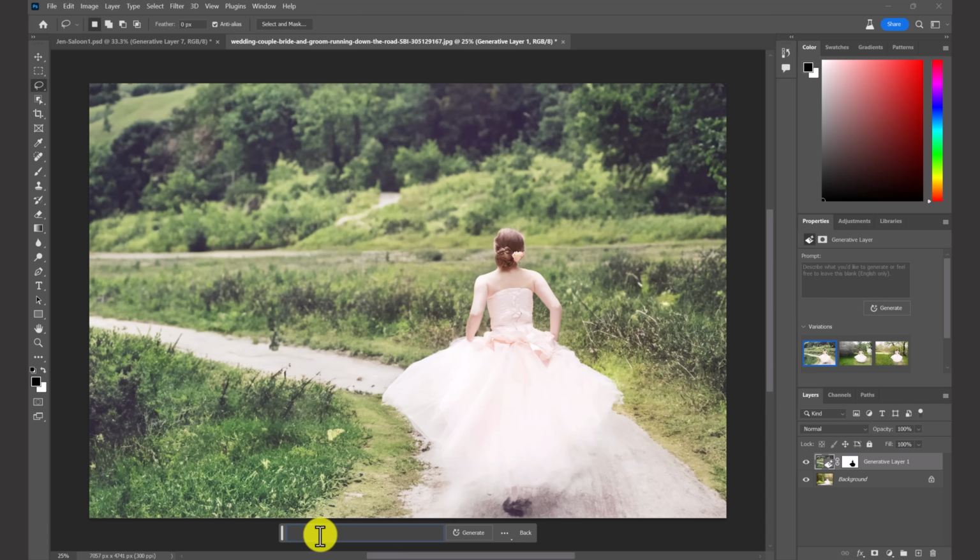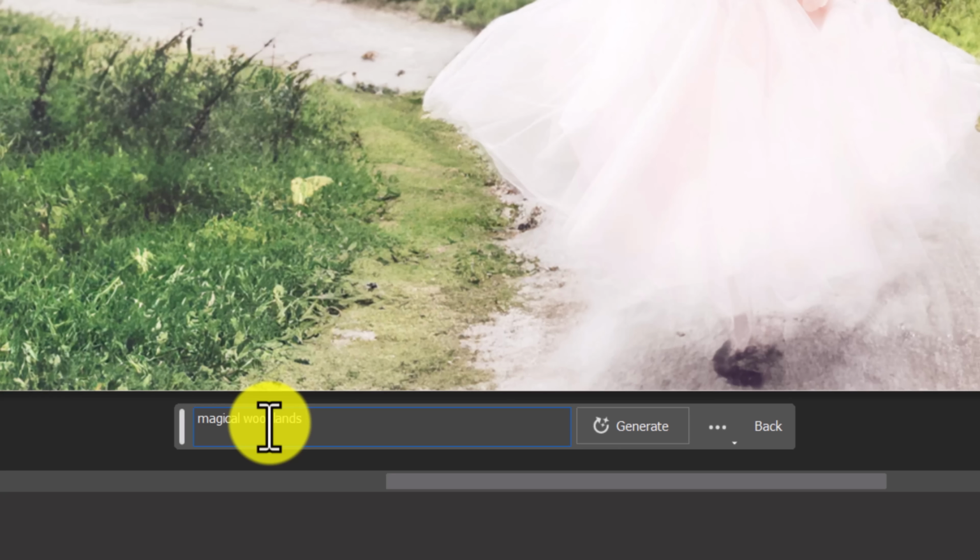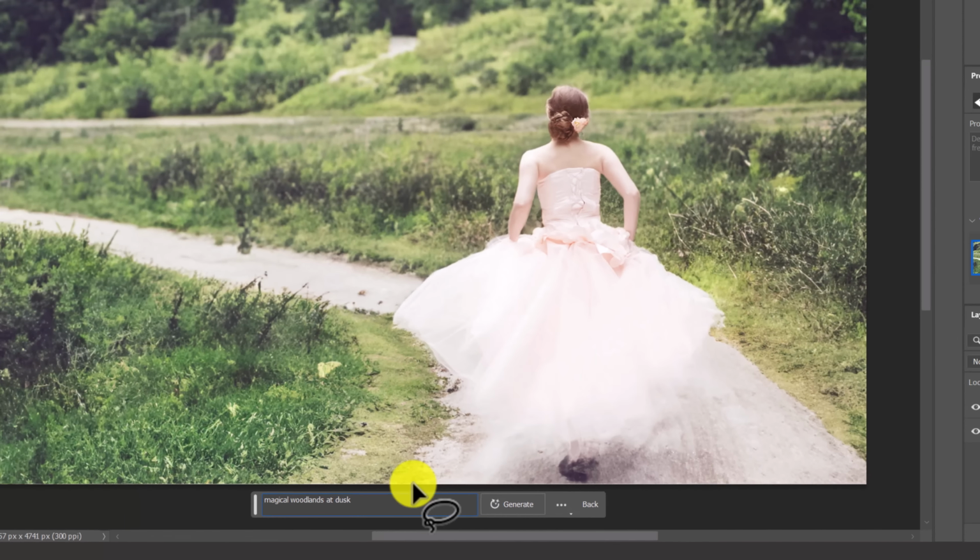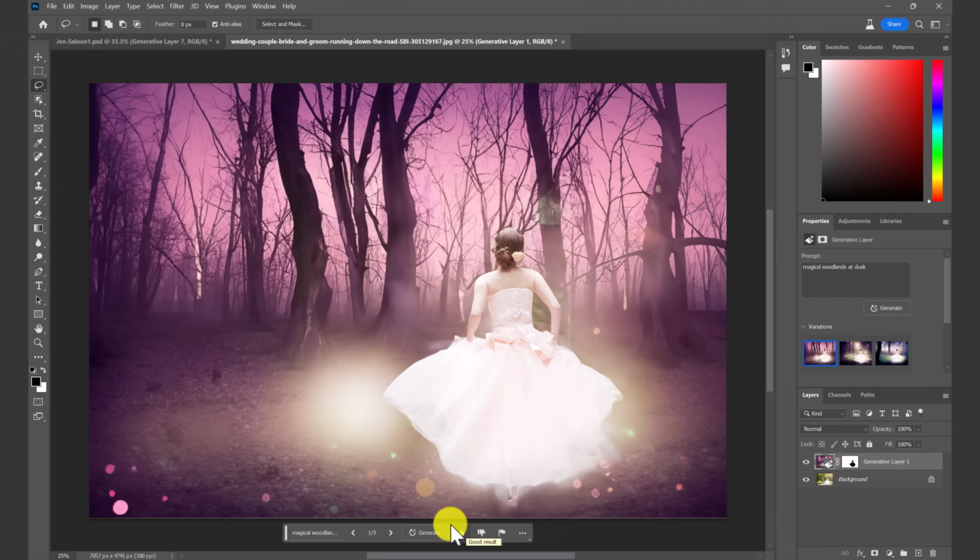Okay, this time I'm going to write a prompt. I'm going to put a magical woodlands at dusk, generate. Well, this is pretty neat.